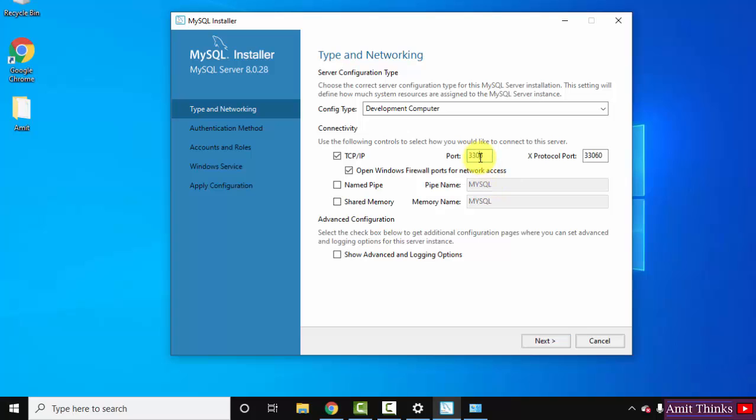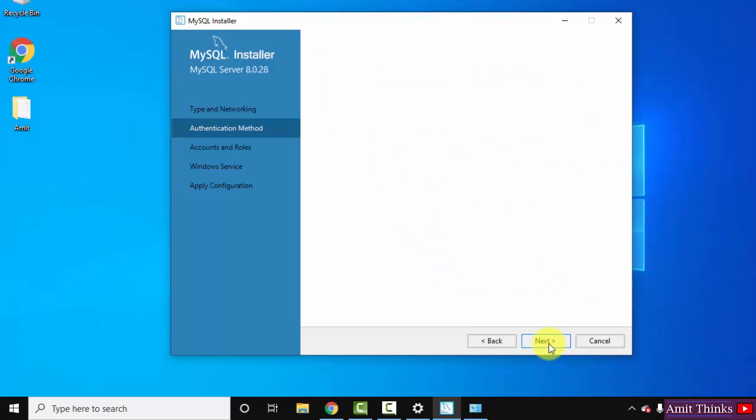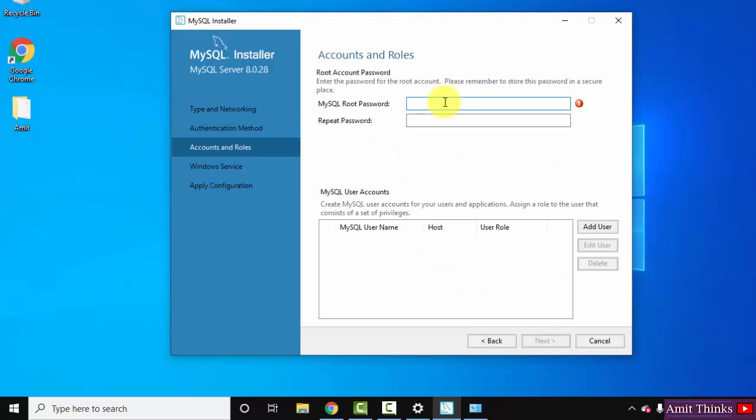After that, you will reach here. This is the port number. Everything looks fine. Click on next. Here in authentication method, keep the default strong password. Click on next. Let us add a password. Root is the admin, so that is why it is asking for the MySQL root password. Let us set up a password.